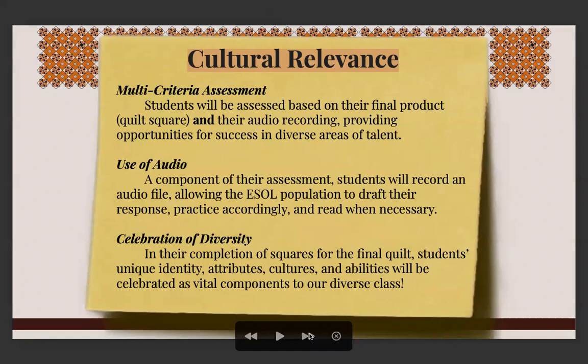Multiple criteria is also utilized in the assessment portion of this activity, as students will be assessed using their quilt square as well as their audio recording that they submitted, providing opportunities for students to be successful in their diverse areas of talent. So maybe a student is really good with words and is really good with explaining themselves, but not the greatest at composing pieces that are aesthetically pleasing. This gives them an opportunity to engage in assessments that allow them to be successful.